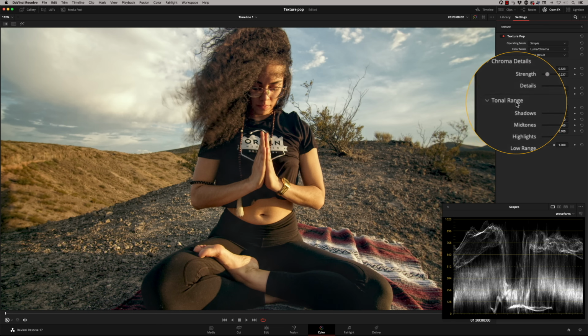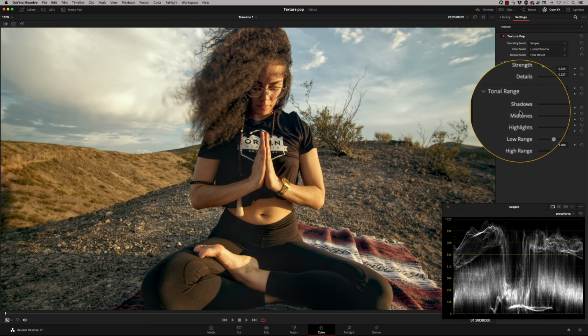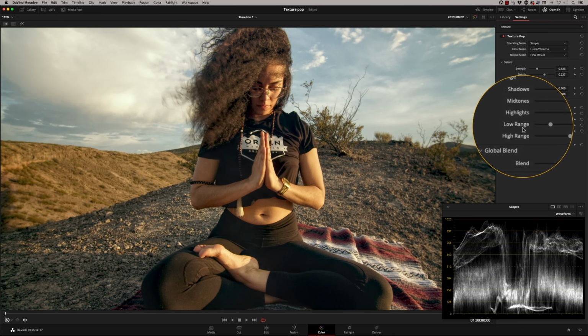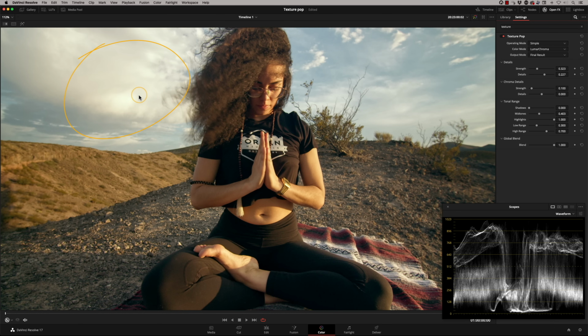So in the tonal range section here, we have finer control over how much Texture Pop is in the shadows, the midtones, and the highlights. And also this low range and high range determines what becomes a shadow and what becomes a midtone. So by moving the shadows slider down and bringing my midtones down, we're literally only putting Texture Pop in the upper midtones and the highlights. So let me just switch that on and off, and you can see that in the clouds here, but it's not being affected in her jeans or her t-shirt.